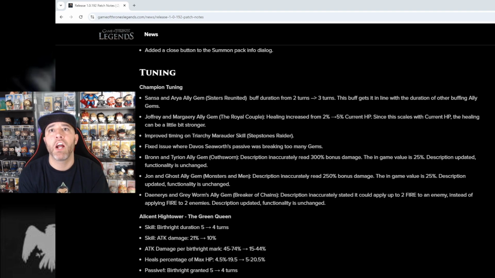Improved timing of Triarchy Marauder Scale Stepstones Raider. Okay. Fixed issue where Davos Seaworth's passive was breaking too many gems. Okay, so a little nerf. Not really a nerf, they're just fixing it.